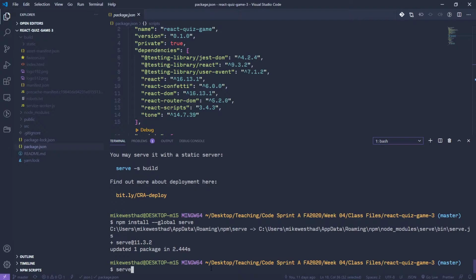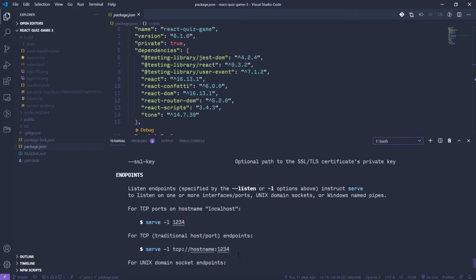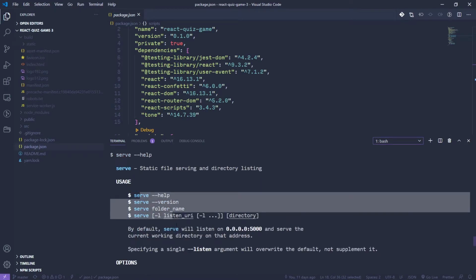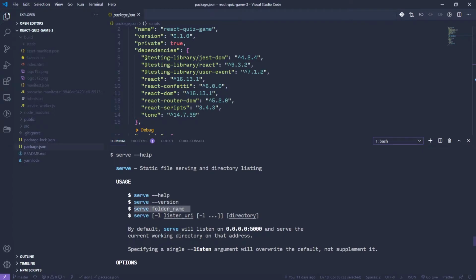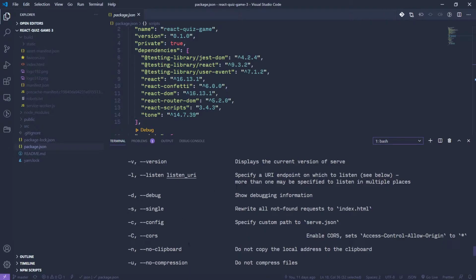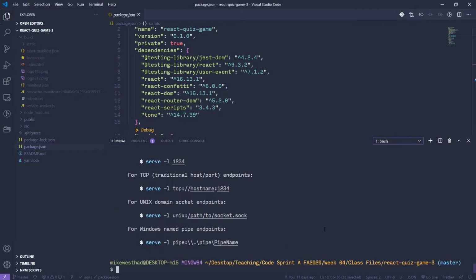So for instance, I can do serve dash dash help to get information on this serve command line software, like how can I use it? And it's telling us here that we can say serve and then the name of the folder we want to serve. And it's giving us options for how we can configure that server. And one of them that Create React App is telling us to use is dash S. And we'll talk about why in a second.